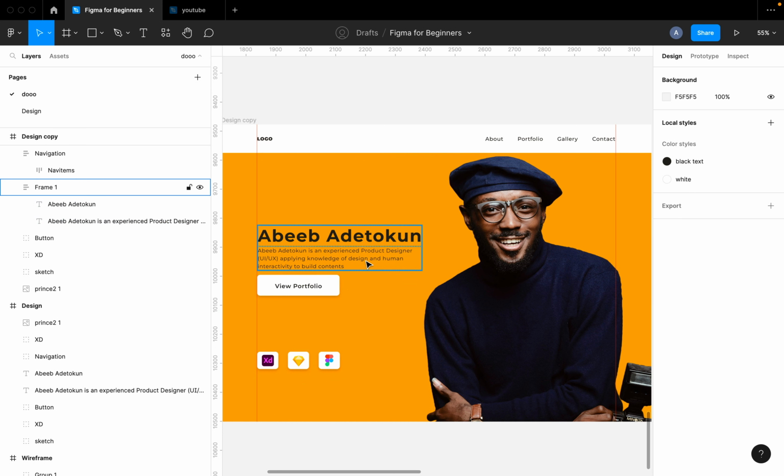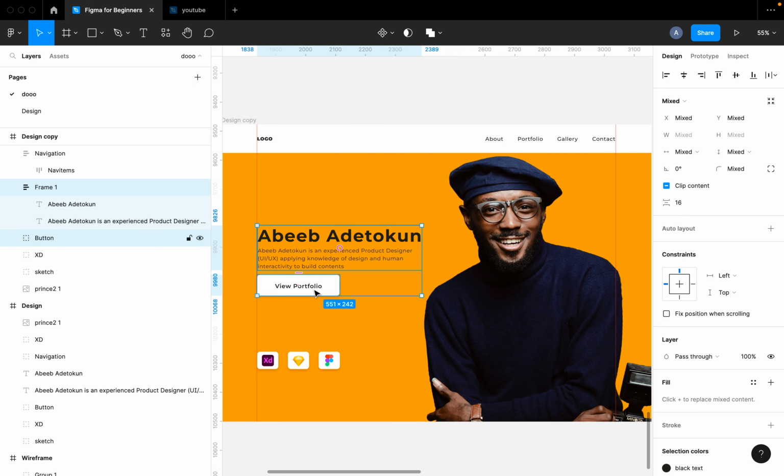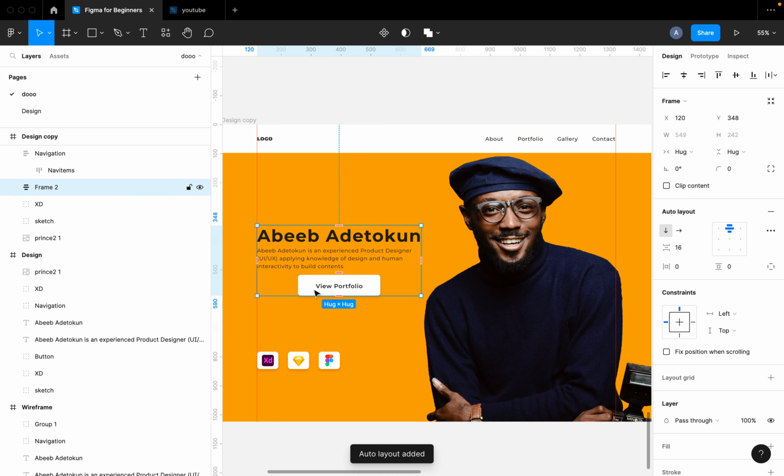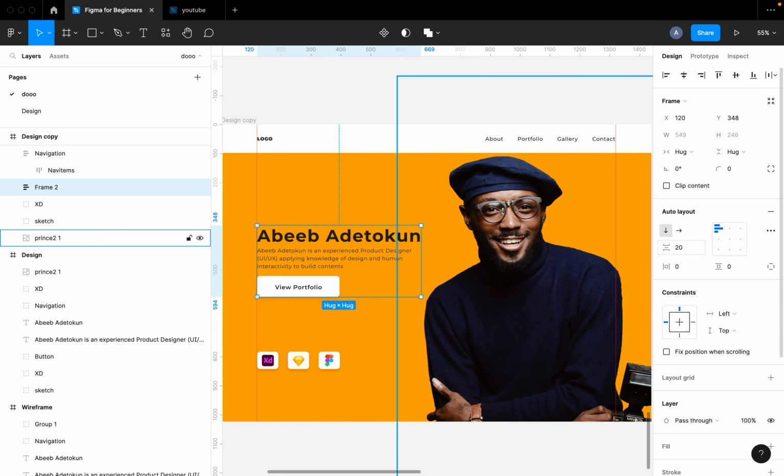Now I'm going to select the same text with the view portfolio button, hold Shift and select, then press Shift A to make it auto layout. Now notice it has sent my button to the middle. You can just come to where we have auto layout alignment and click on top left alignment, which will send it back to the left. Now the spacing in between, it's okay as 16, but I just want to make it, let me say, 20.